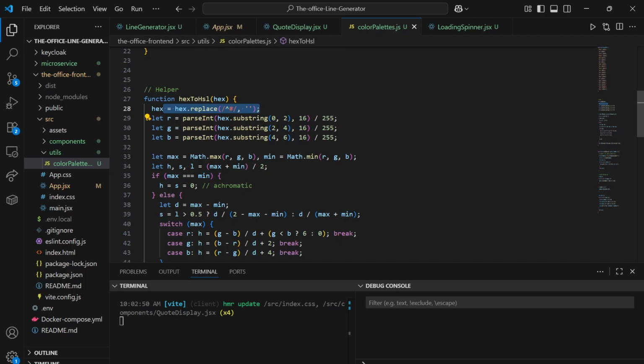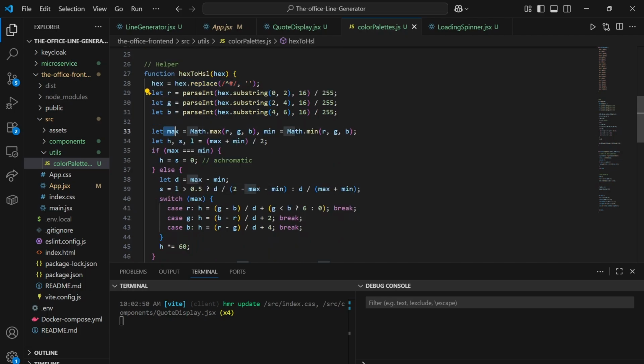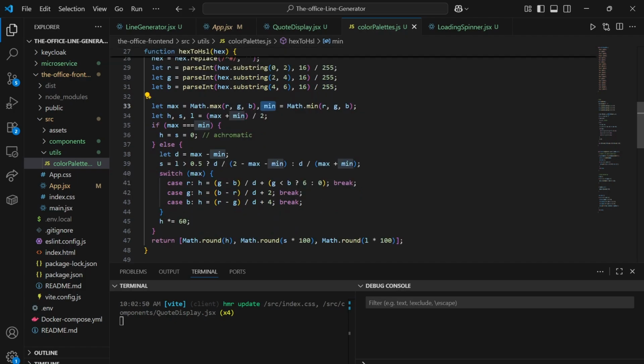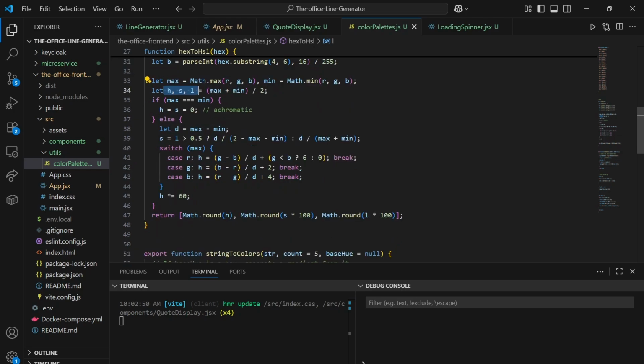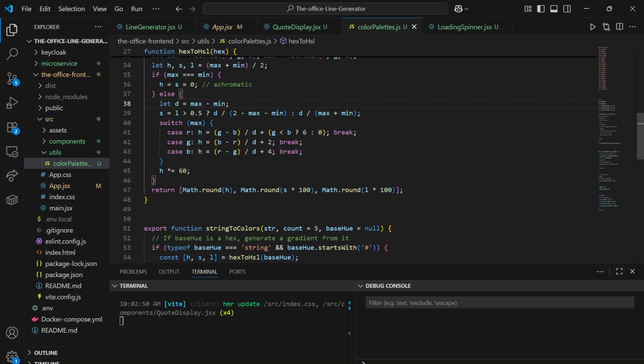Okay? And then we're going to calculate the max and the min values of these. So we're going to get if it's the most red, if red is the dominant color, or if it's green or blue, and what is the least. And then we're just going to set our hue, saturation, and lightness to the middle of max plus min. And then we're going to check if max in fact is the same as min, then all the colors will be the same. Then it's just going to be a gray color, and we can set hue and saturation to 0.